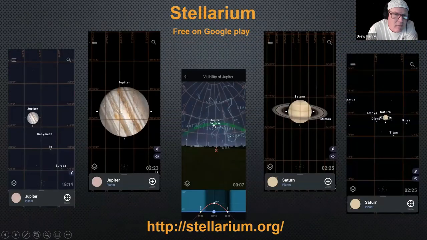And then after I see that the weather's good, the second thing I do is switch over to Stellarium on my phone and check out what planets are going to be in the night sky, see where they're going to be located, and see if they're going to be at the highest in the sky.